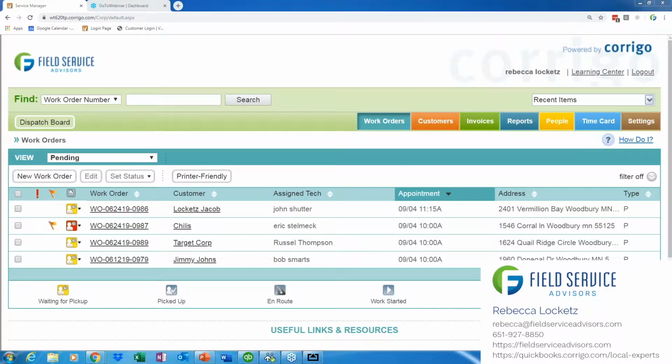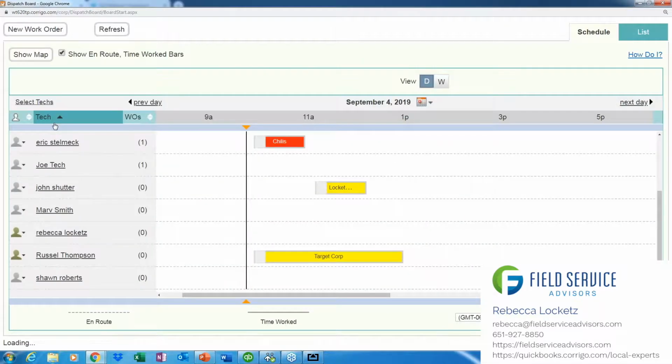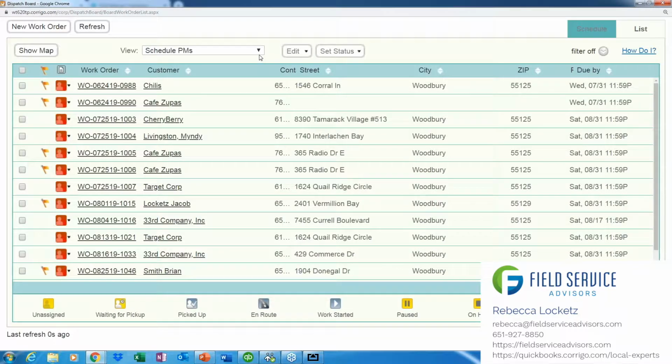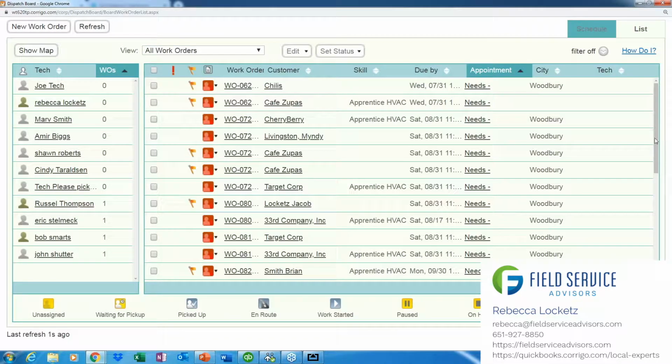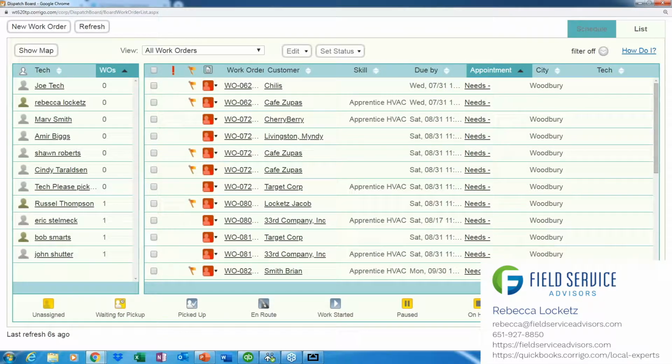So this is the home screen of Field Service Management, and you're going to tap on the work order tab and change this view here in order to see the different stages that your work orders are in. If you do want to see a master list where all your work orders are located, you're just going to go to the dispatch board, and you're going to go to the list view, and you're going to go to an area that says all work orders. Now this will list all of your work orders, including those that need to be scheduled, in this view in one fell swoop.